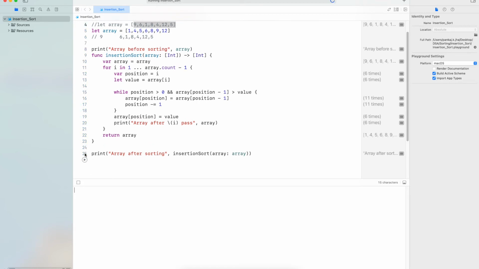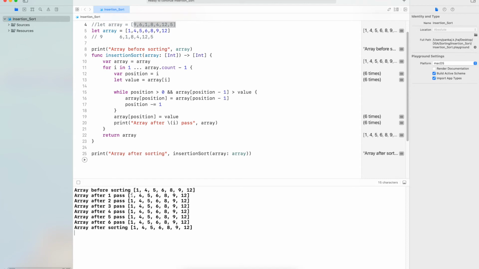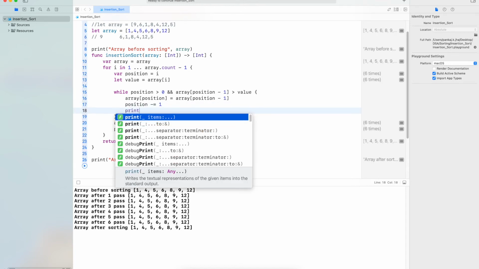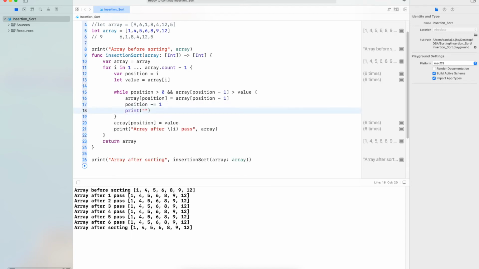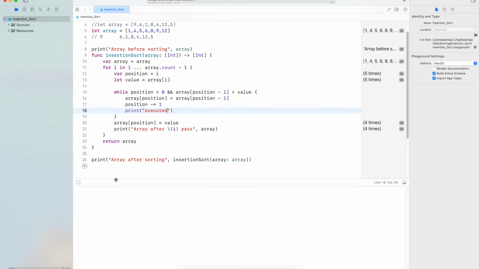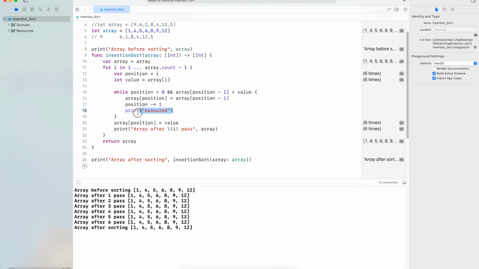Let's see. So if you see, it prints okay, because we are printing this after each pass, right? That's why this is printing. But if I print this, like print executed, you see this is not getting printed because the control is not going inside this loop. So basically it is saving the whole execution.